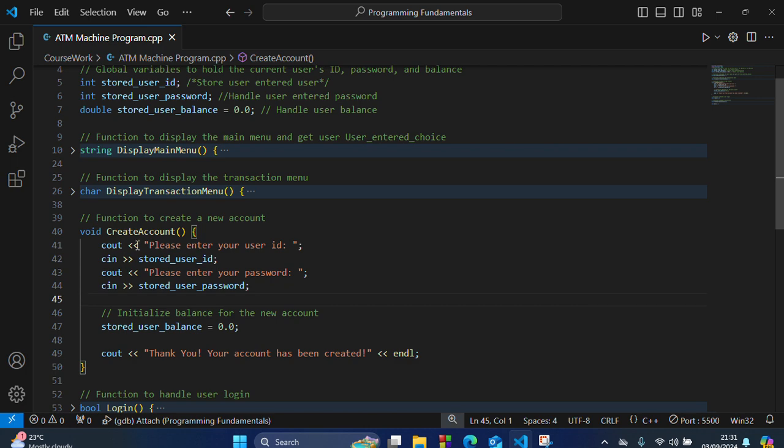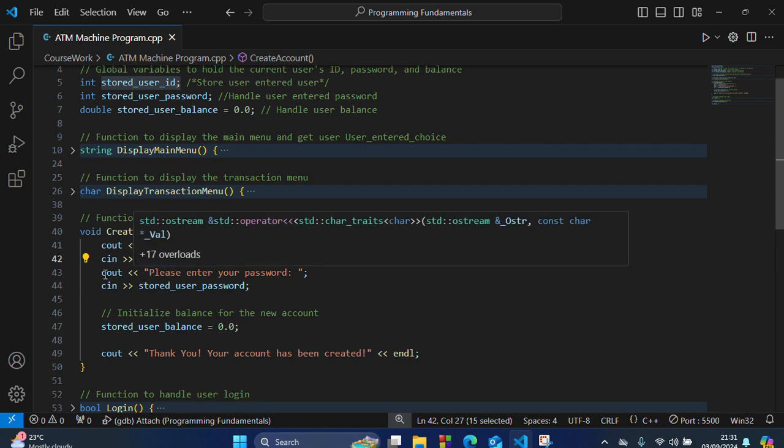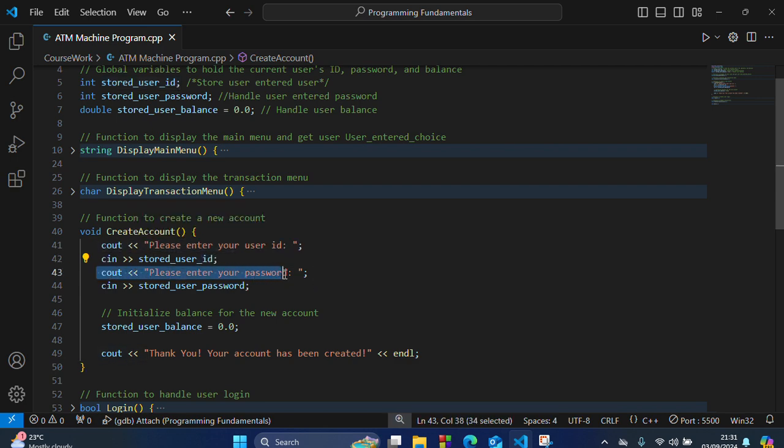So the program will initially display a message asking them to enter a user ID when they're creating a new account. And then with the help of the cin object, the user ID will be stored into the stored user ID variable. And then it will display another message using the cout object, requesting them to enter their password. And then the cin object will store it into the stored user password variable.